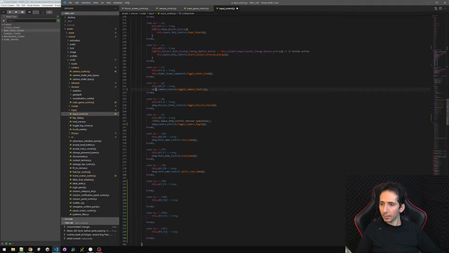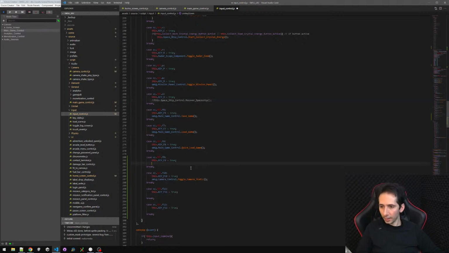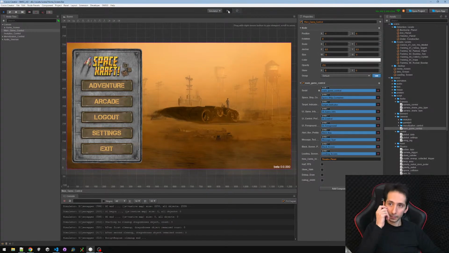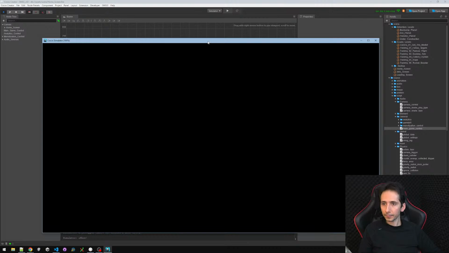P, toggle camera static. I'll remove this. It doesn't work as I want. So put it F10. So I'll use toggle feature to F9. Okay, F9, F10, 11, 12. Let's save this and let's go. Let's go try it.